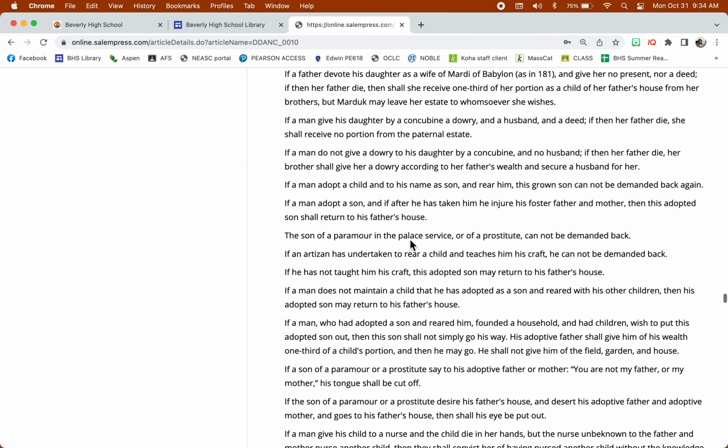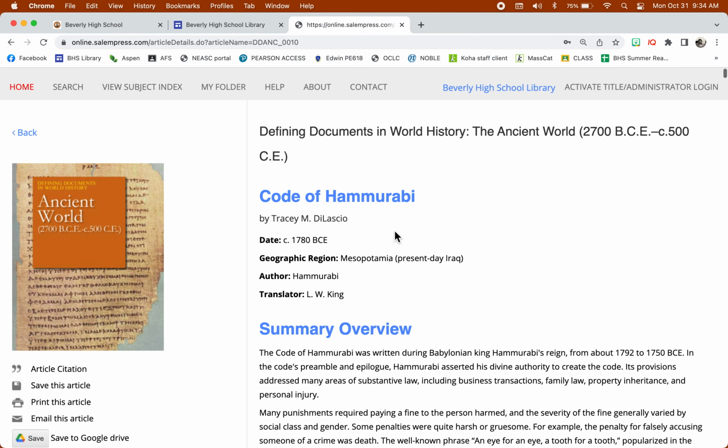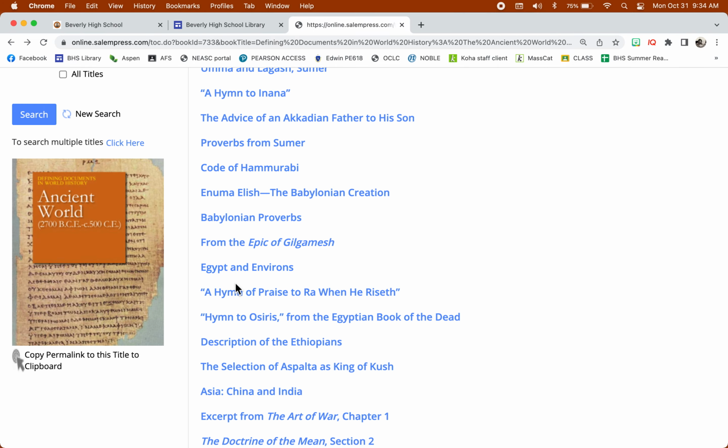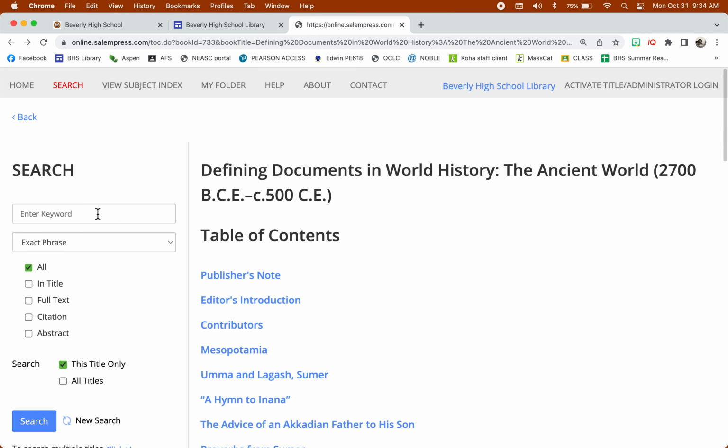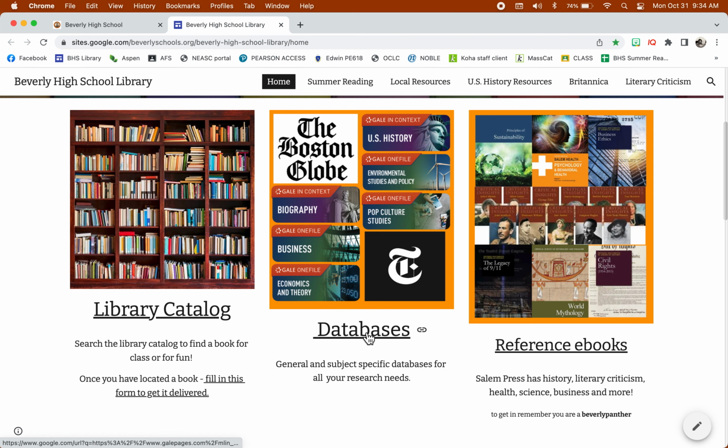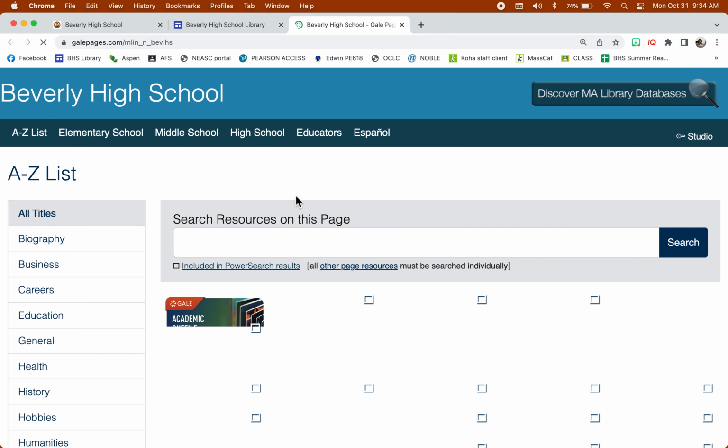There's quite a bit depending on what your topic is, depending on what you're looking for. You can also use the keyword search in there like you would in a regular search engine. All right, so those are the books that you can actually get right here and throughout Beverly. Then the databases. So we have the databases here that Gail provides.